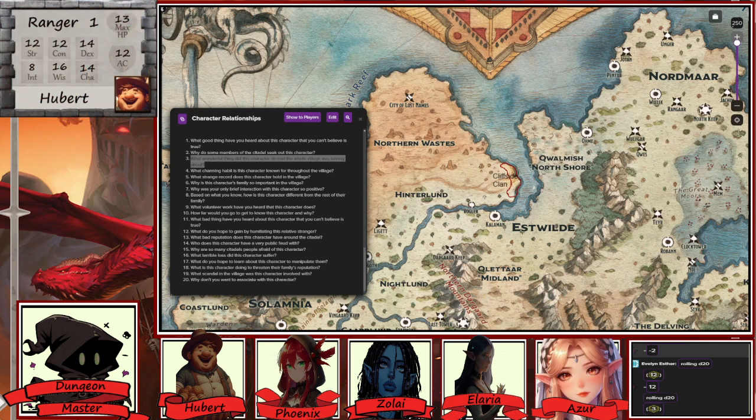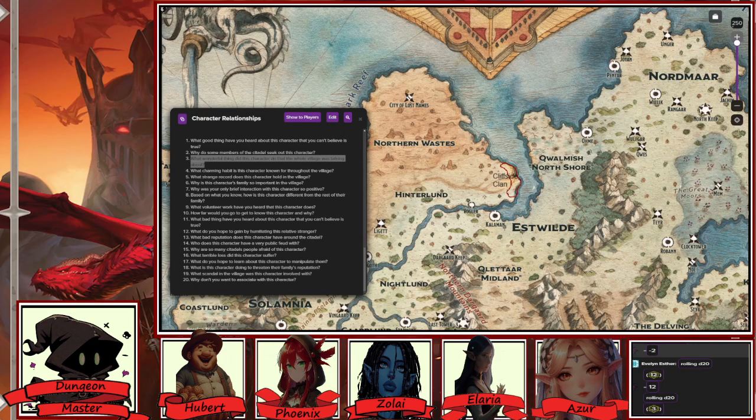Does that sound alright? How about she heard that Hubert only makes food to manipulate people into liking him? Yes! Wow, she can see right through Hubert.